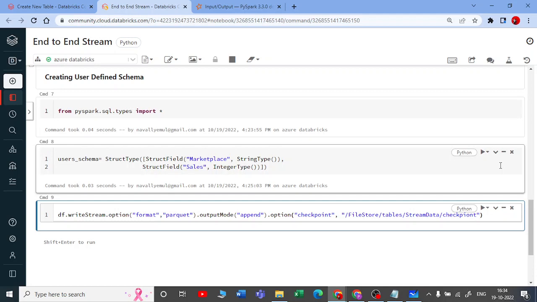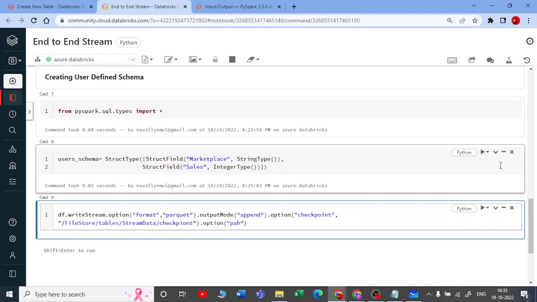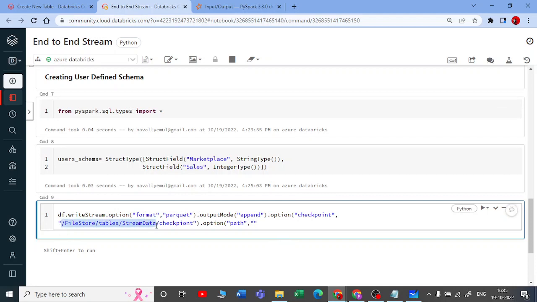Okay, checkpoint. Then I will use a different option, that is your path, because I have not specified path anywhere. So I'll specify the path. Inside that path, the location I'll give as file store tables stream data, and I'll give a new directory name, that is your output, because I'm having an input directory. I will store all this in a Parquet format in this output folder or output directory, and then I will use dot start at the end.